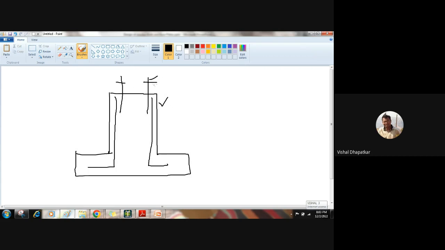Bolt should fail. Okay. And if it is a brittle failure, the bolt will remain as it is, and the pedestal will fail. So which failure is better? Ductile failure is better. Okay, and why is it? It gives us an indication that it is going to fail further. We have time to think about the problem.